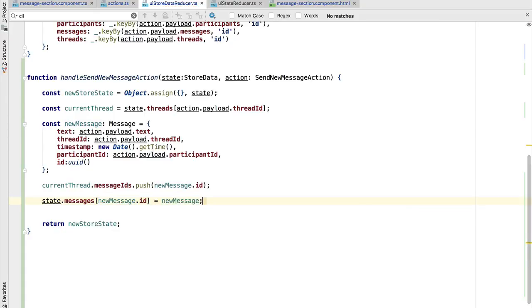Now at this stage we might think that we have a correctly implemented reducer function. This is a good example of how easy it is to write reducer functions in a way that introduces bugs that are hard to troubleshoot. This function has two problems. The first big problem is the use of Object.assign to clone the store state. The problem with Object.assign is that it does not do a deep copy of the state.